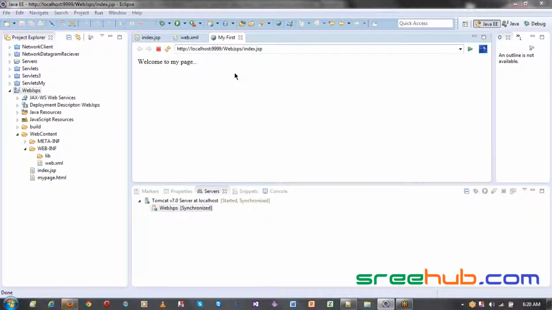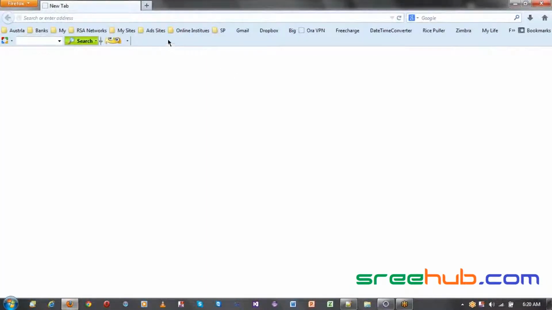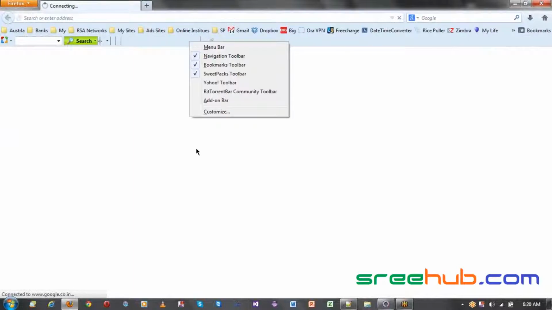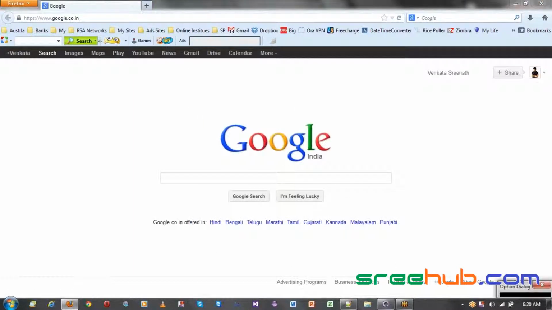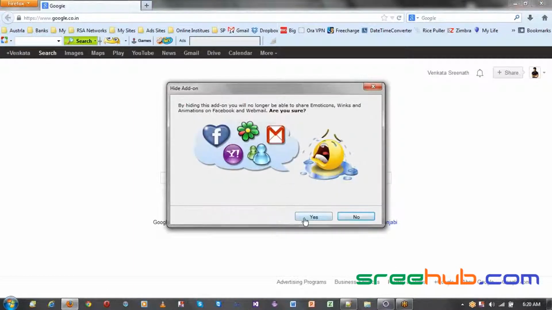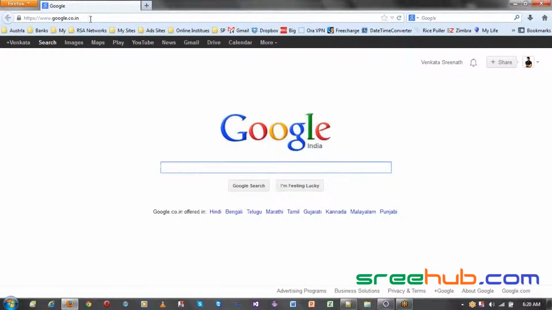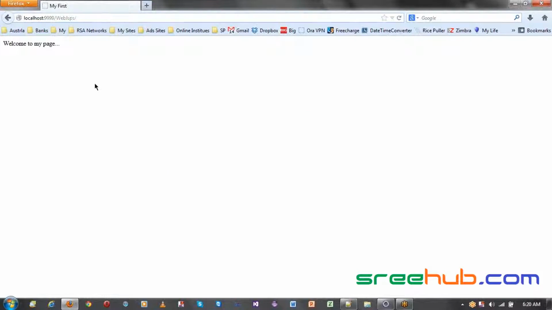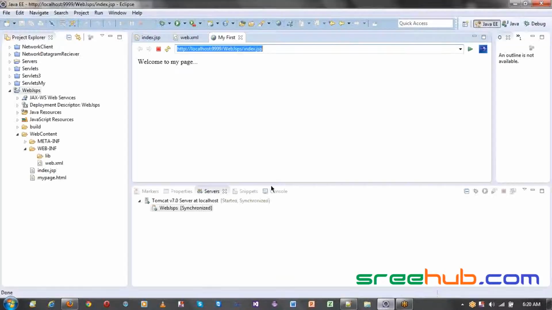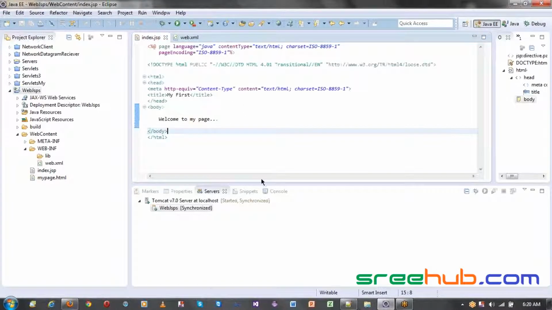Let me just open up my browser here. Let me give the URL here, and click on this. You can see it directly goes to index.jsp, and you cannot see the resource name here, which means you are directly calling the internal servlet of your index.jsp. So that is a simple JSP which we have.